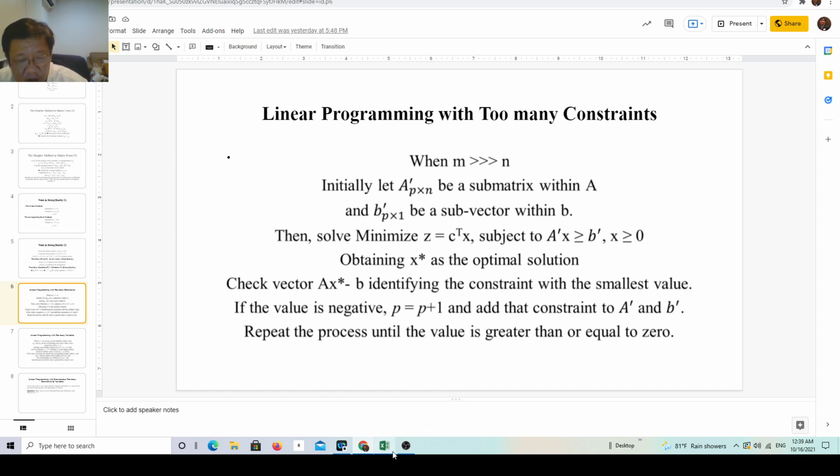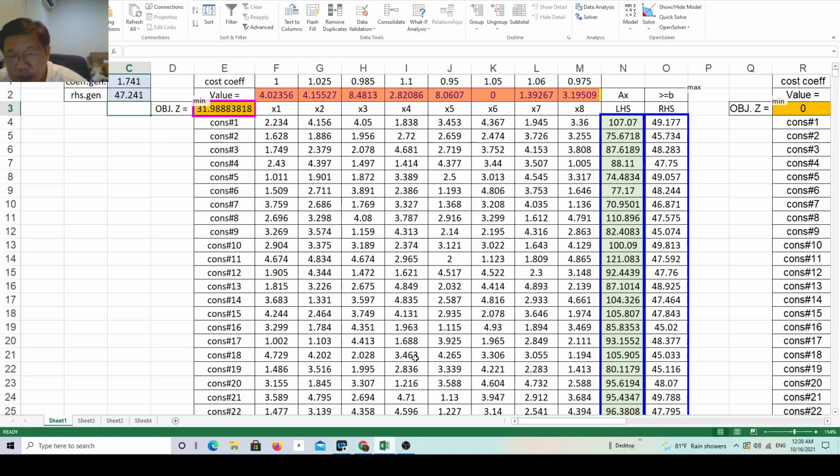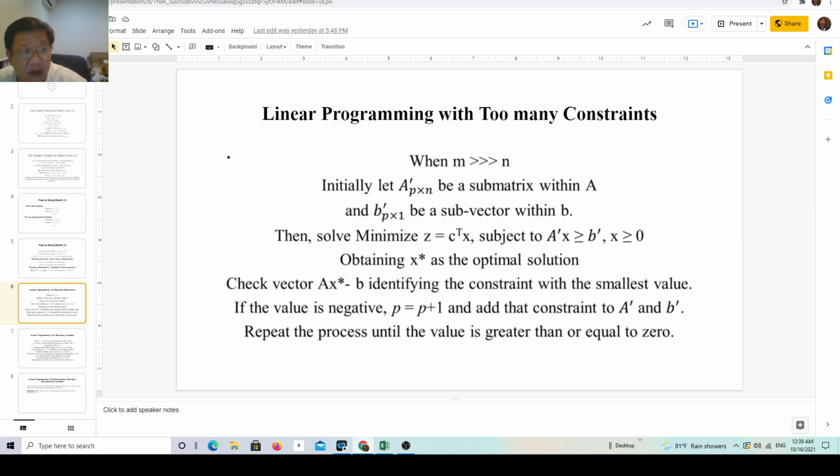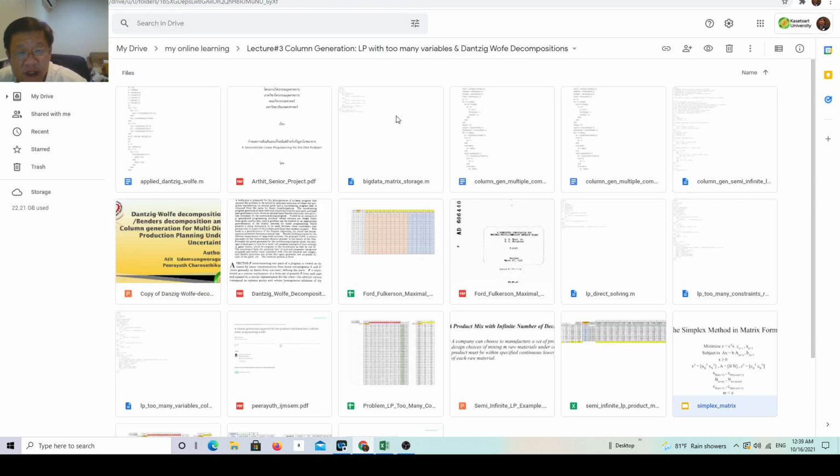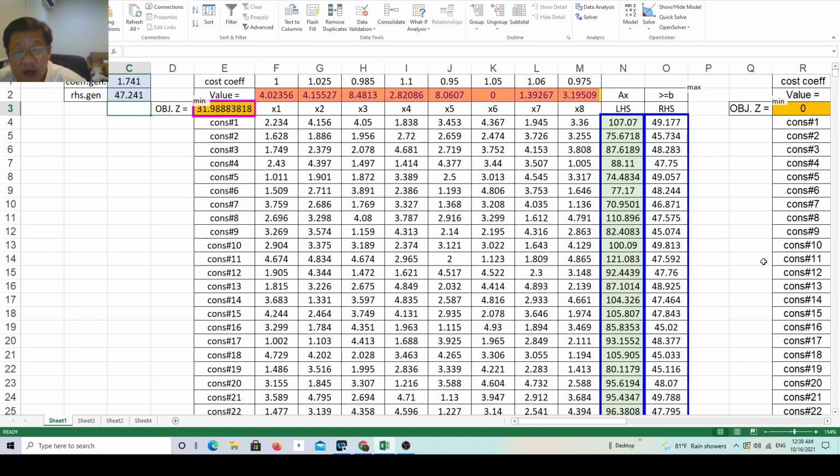We're going to illustrate this with an example. Again, this is the file of the problem, LP with too many constraints variable. It is contained within the folder of lecture 3. This is the file, the problem LP here. You can download it here, but this one we already downloaded.